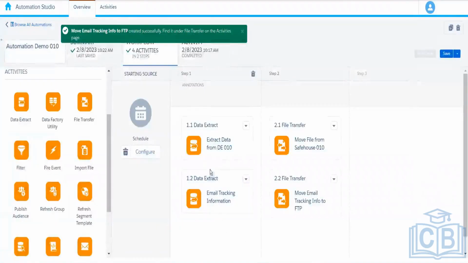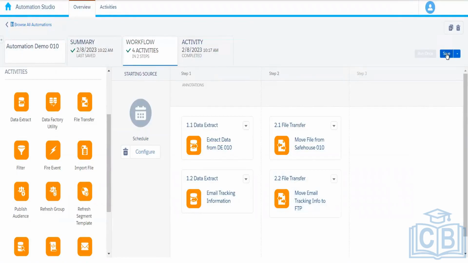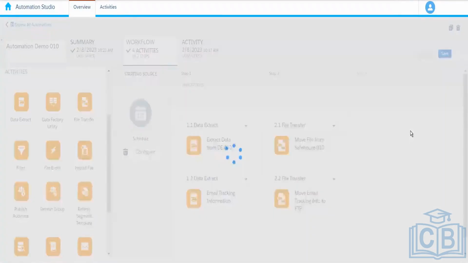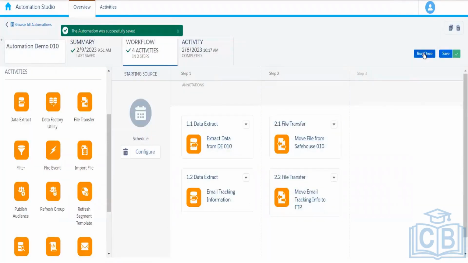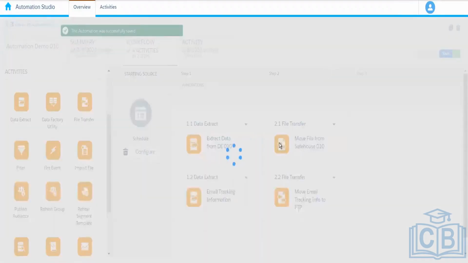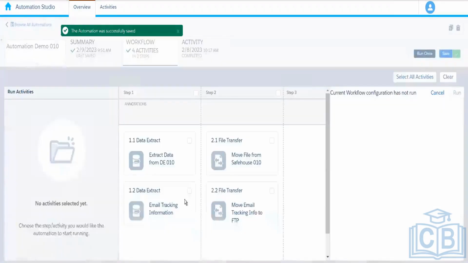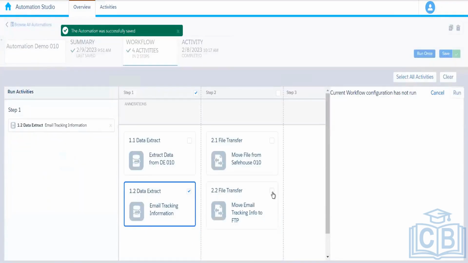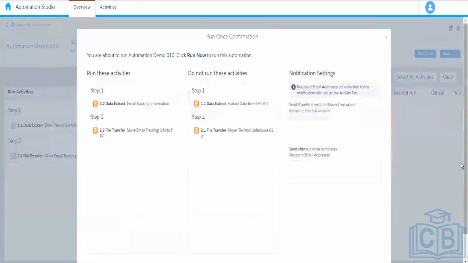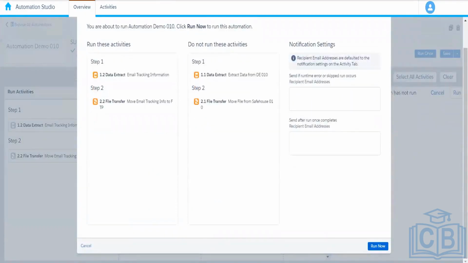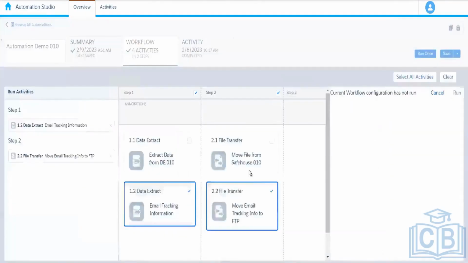What will happen when I run this activity? It will generate one zip file, and then that zip file will be moved to the FTP server using the file transfer activity. I'll save the changes in the automation and click on run once. And then click on run.